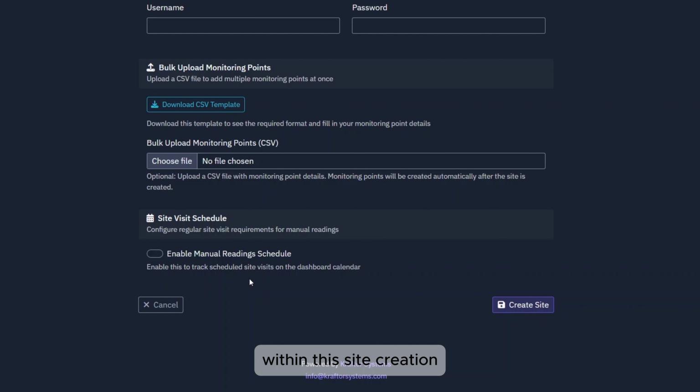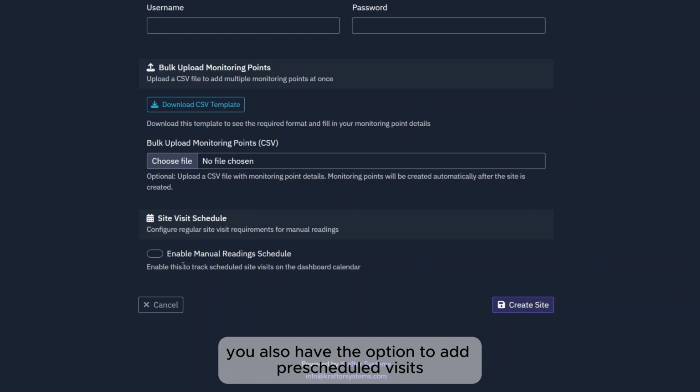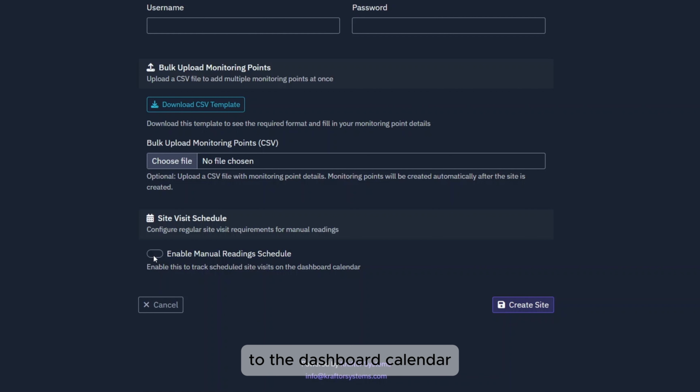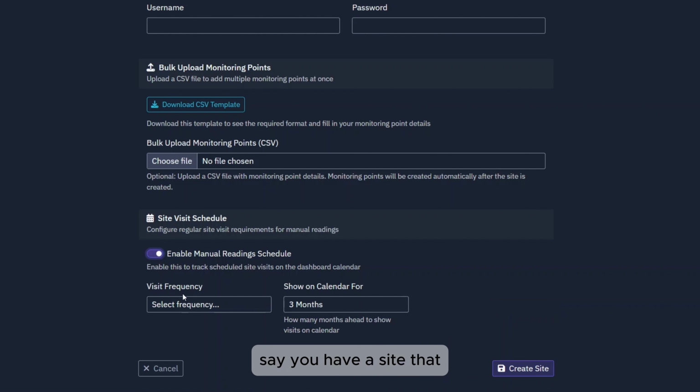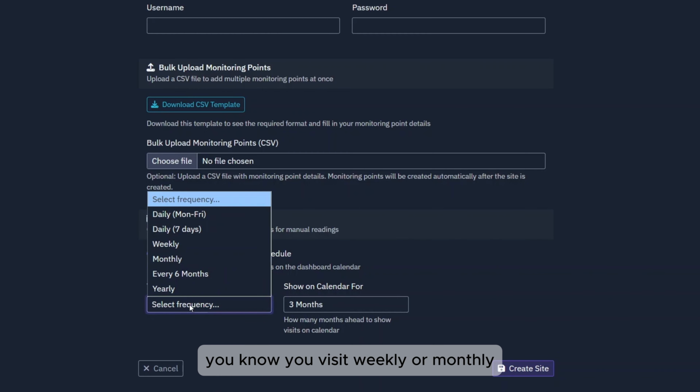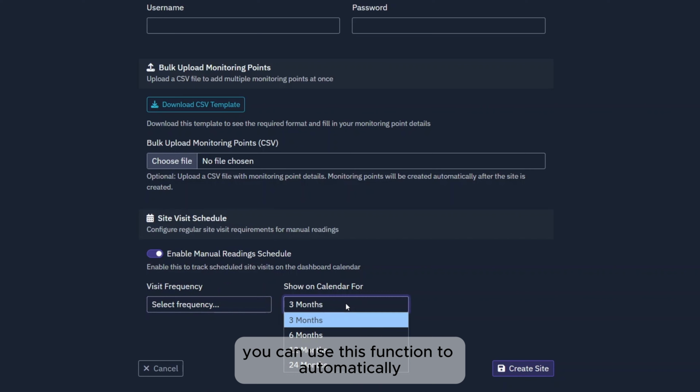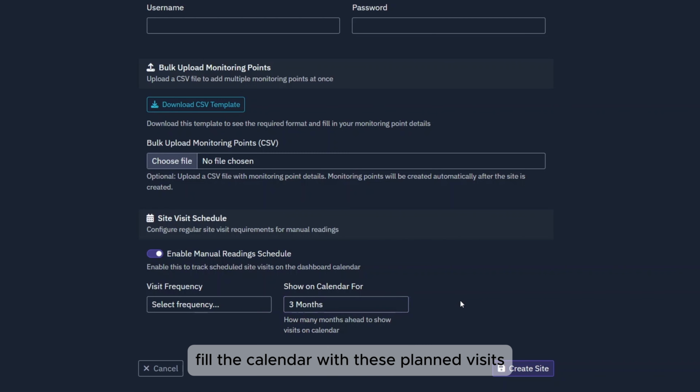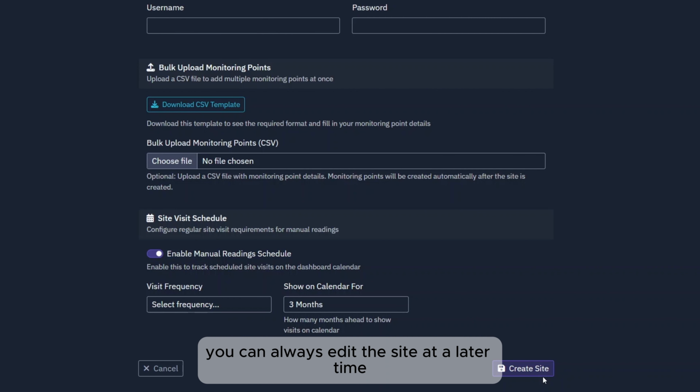Within this site creation, you also have the option to add pre-scheduled visits to the dashboard calendar. Say you have a site that you know you visit weekly or monthly. You can use this function to automatically fill the calendar with these planned visits, rather than add them one by one. You can also leave this alone if this is not relevant to this site, or you want to use this function later. You can always edit the site at a later time.